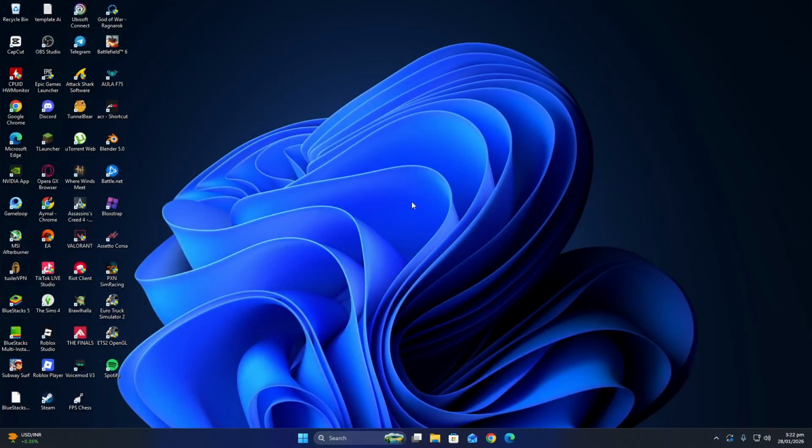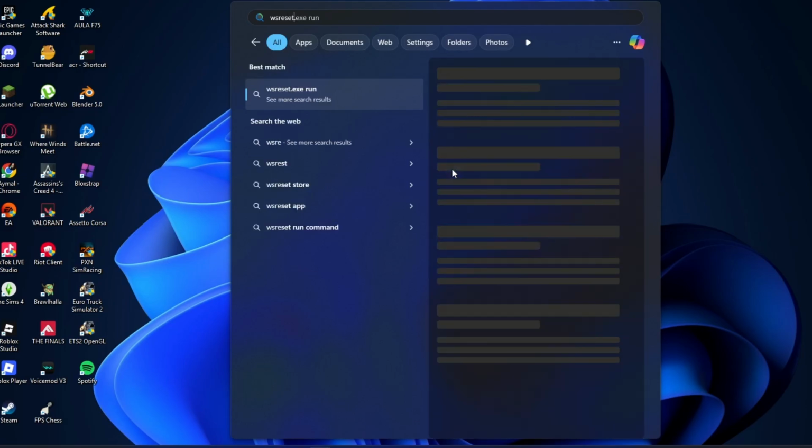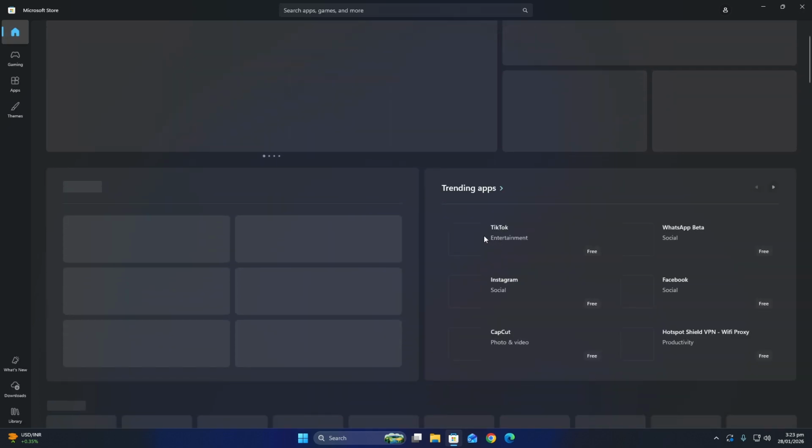Now we will clear the Microsoft Store cache. Press the Windows key and type WSReset and press Enter. A blank command prompt window will open for a few seconds. Once it closes automatically, the Microsoft Store will open again with a fresh cache.